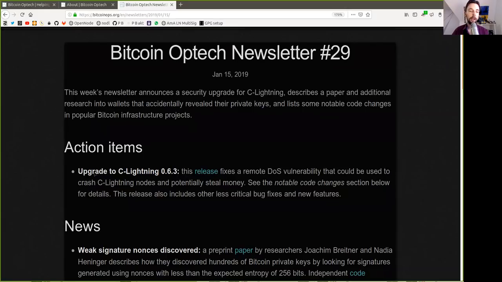Action items. Upgrade to C-Lightning version 0.6.3. This release fixes a remote denial of service vulnerability that could be used to crash C-Lightning nodes and potentially steal money. See the notable code changes section below for details. This release also includes other less critical bug fixes and some new features.